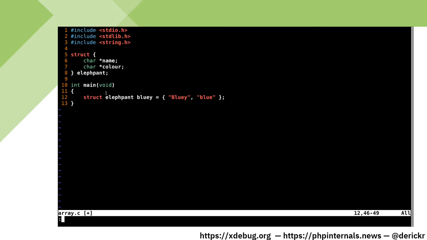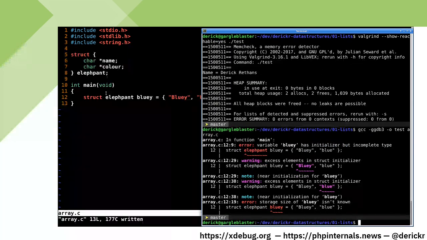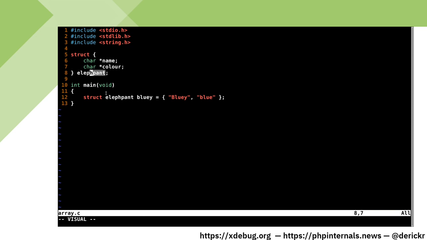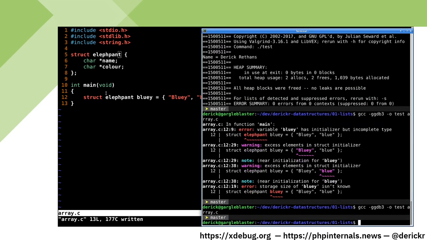We can compile that. It's not an array anymore, but doesn't particularly matter. Now we get some warnings. What did I do wrong? I did this the wrong way around. My apologies. Even although I write C code for a long time, I still mess up sometimes, but that's why we have a friendly compiler.